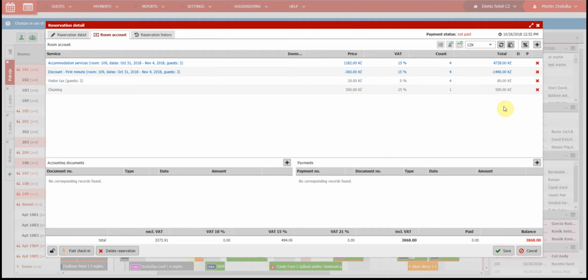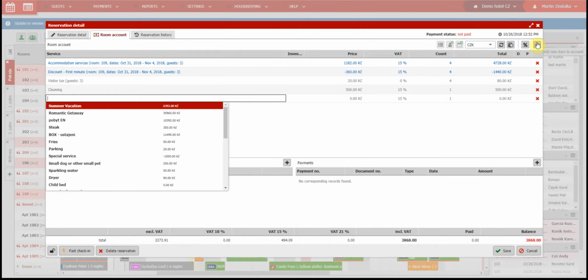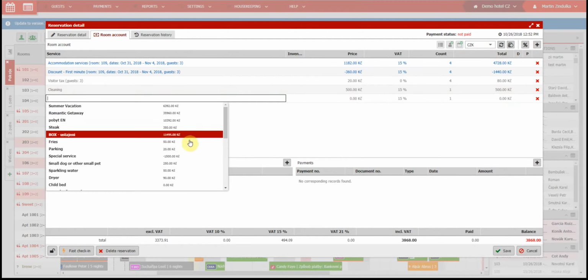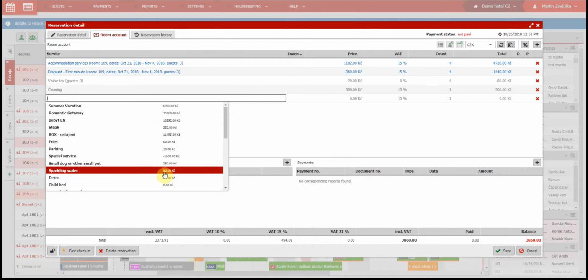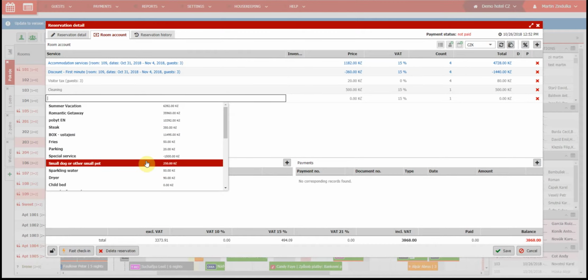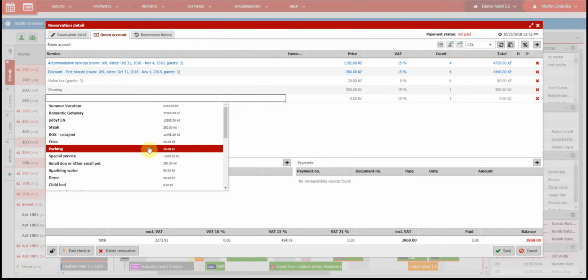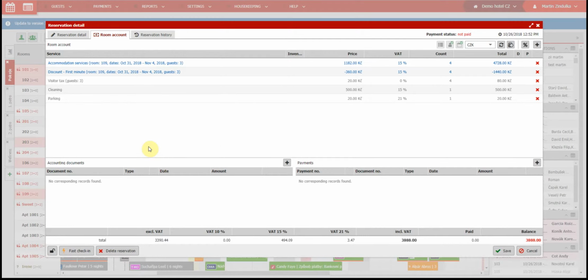Now let's explain the buttons in the top right corner of the Room Account section. This button adds a new item to the room account. If you have predefined services, they will show up once you start typing, and if you click one, the item and its preset price will be added to the room account. You can also create an entirely new item with whatever price you choose, for something like room damages.